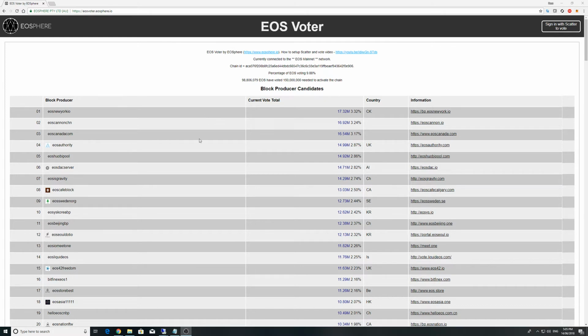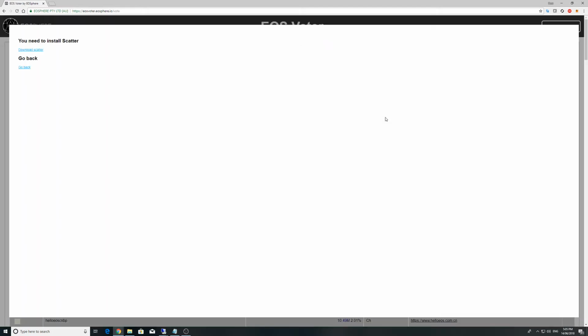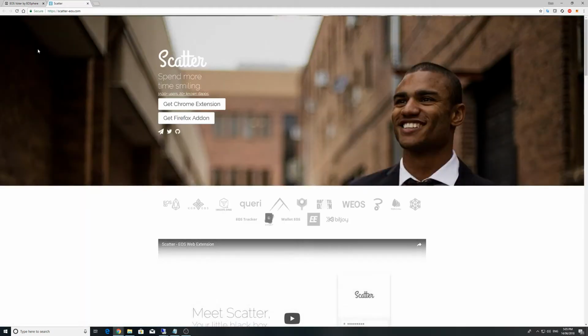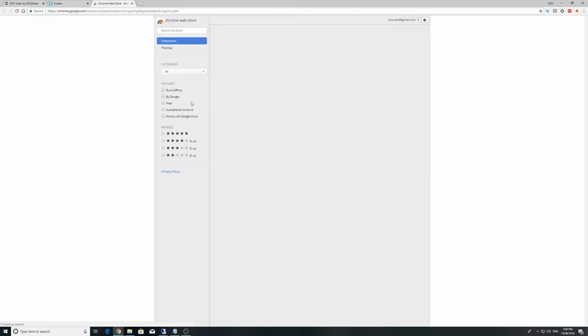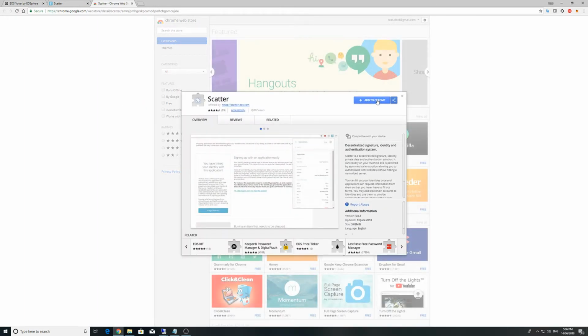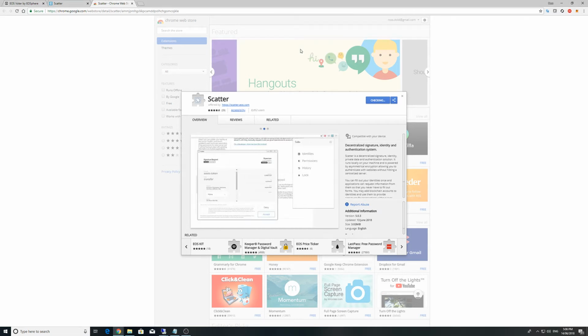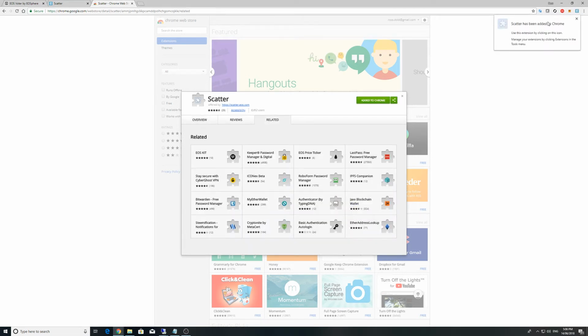The first thing we need to do is install Scatter, and the easiest way to do that is off our website. Say sign in with Scatter to vote. It's going to try to detect whether we have Scatter, and because we don't, it's going to ask, would you like to download it? So we say download. You'll see we're directed to the scattereos.com website. That's also secure. We click on Get Chrome Extension because we are using Chrome, then click Add to Chrome, and Add Extension. And now Scatter has successfully been added to Chrome.